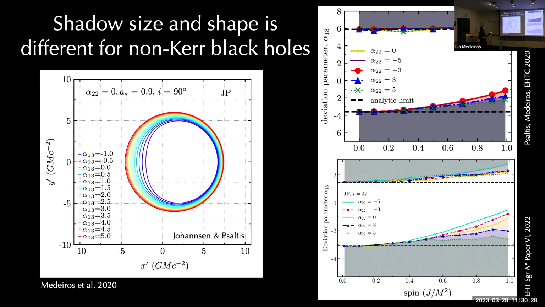And you can see that we can place order of a few constraints on these parameters. That's really the take-home message: because we're in the strong field regime, we're really sensitive to deviations, even though our actual bound is only 10%, which seems like a huge error bound. We can actually place on the order of a few constraints on these different deviation parameters. So the top is for M87, paper from 2020, and the bottom is for Sag A*, the paper that came out in 2022.